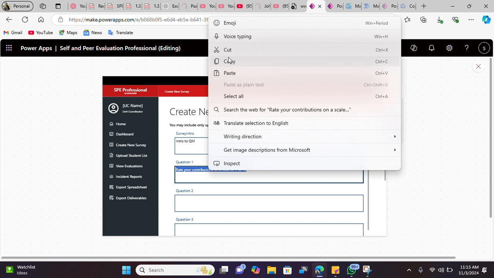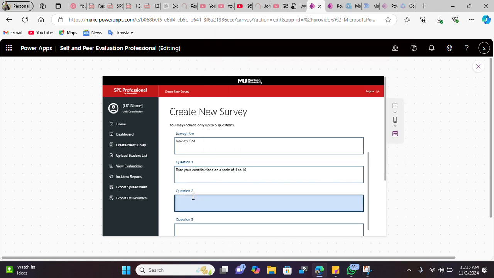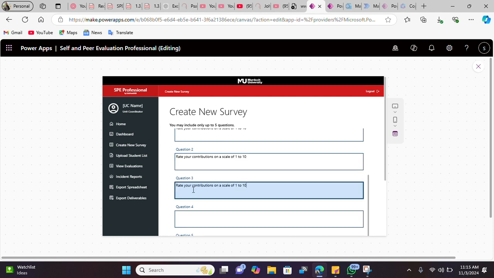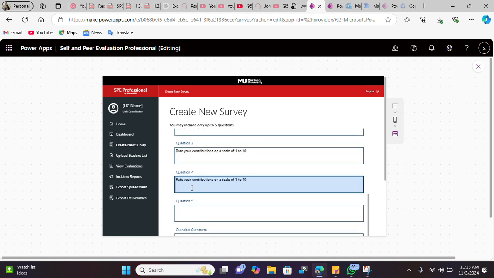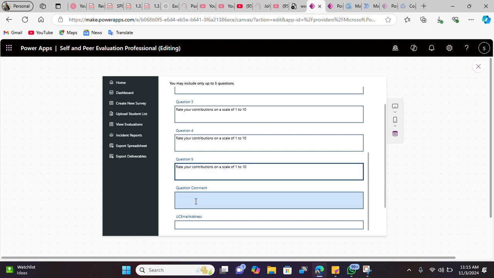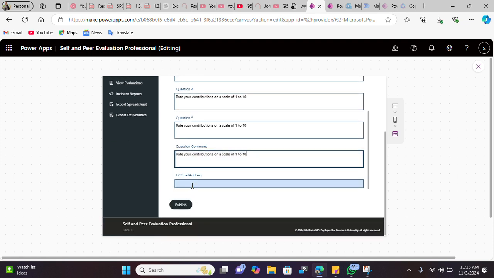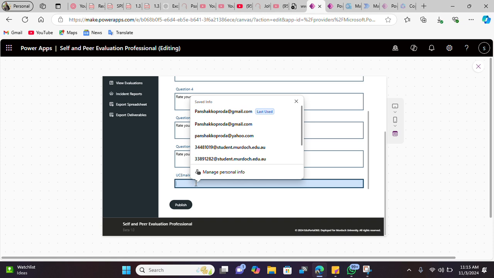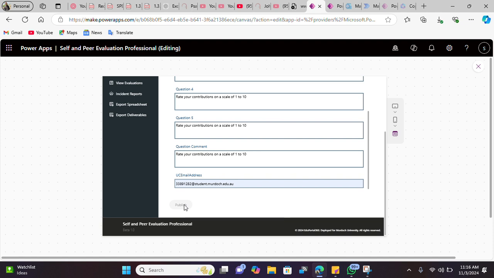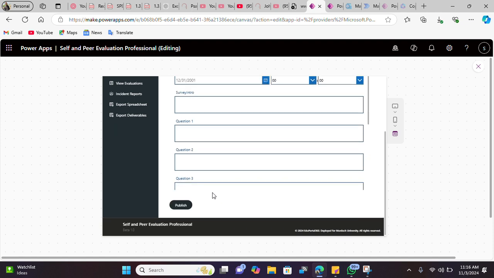So I'm going to keep copying this. Copy, paste, paste, paste, paste, and then paste. This is supposed to be a place where you have the UC email. The UC will enter the email in here, where the UC will get a notification when someone fills in the survey, right? So we're going to click this and then click publish, and then you see that it has been published.